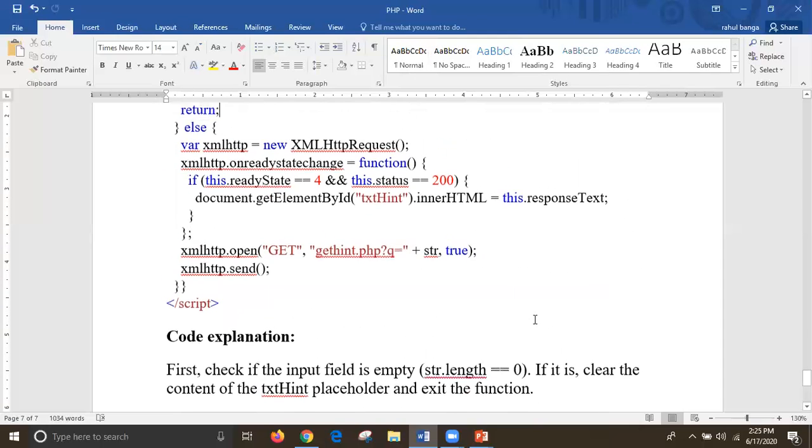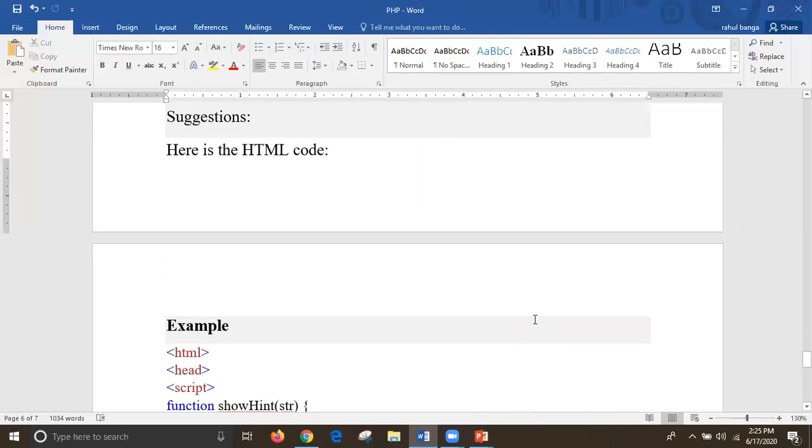So this is about Ajax and PHP. I hope the basic concept of Ajax and PHP is clear to you. This is all about today's lecture.